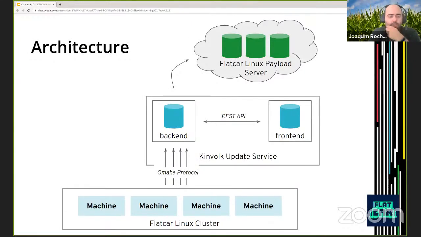Right. So now I'm going to talk about the architecture of Nebraska. This is a very rough and simple diagram. If you focus on the middle section, that's what should be saying Nebraska, not Kinvolk Update Service on the slides. But it is what it is. We also have Kinvolk Update Service, and it's powered by Nebraska. It's exactly the same thing.